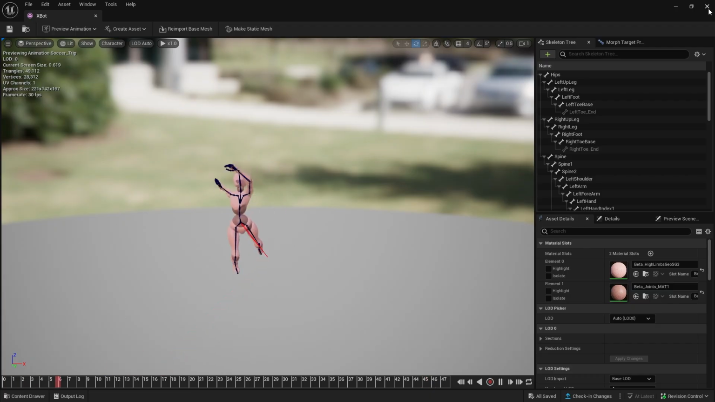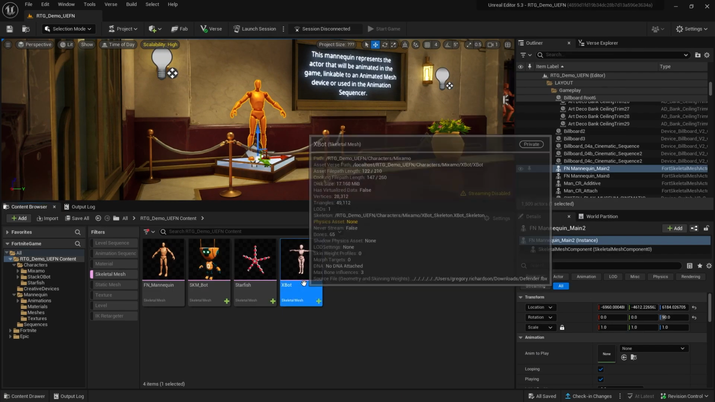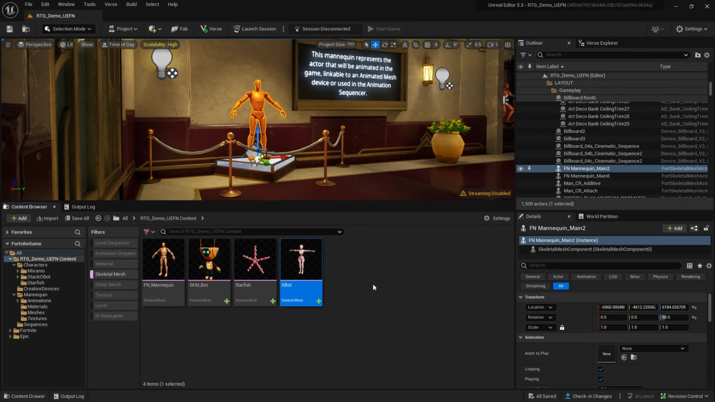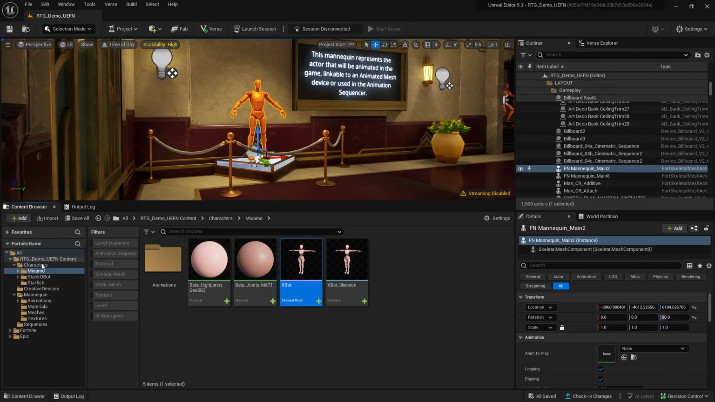So let's get into how to create an IK rig and what we would do in order to set up the retarget chains and map them across. So I'm going to go into this Xbot and I'm going to hit Control B, which will automatically switch my content browser to where this folder is.